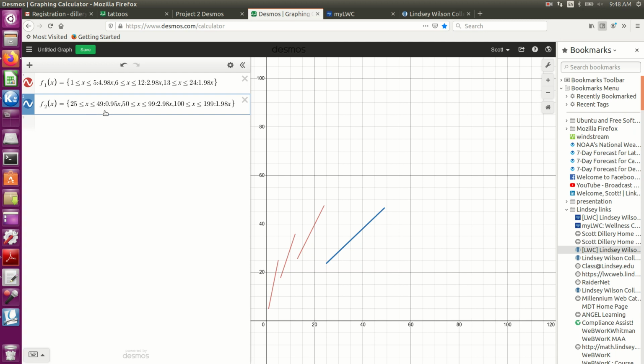Right, I think I have that: 0.95x from 25 to 49. Yeah, that looks okay, and it's just a little below 25. Sure, okay. So I think that's fine.